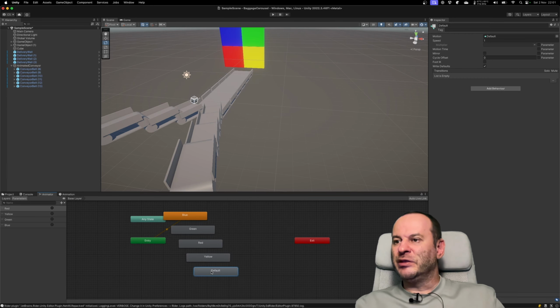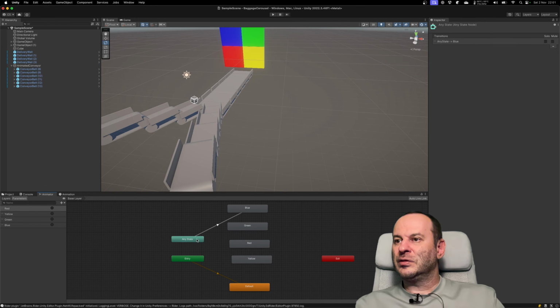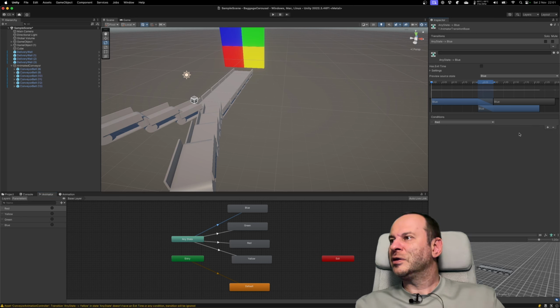The default will be the default state, and these will be triggered with the respective triggers. God damn it. This is blue, should be triggered by blue, this one by green, this one by red, and this one by yellow.